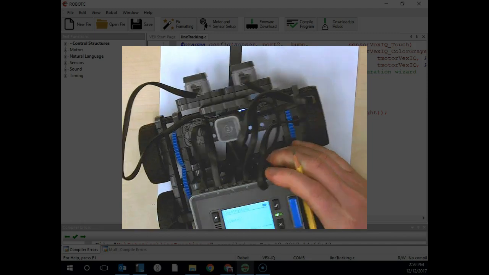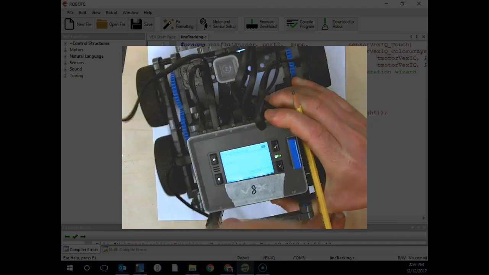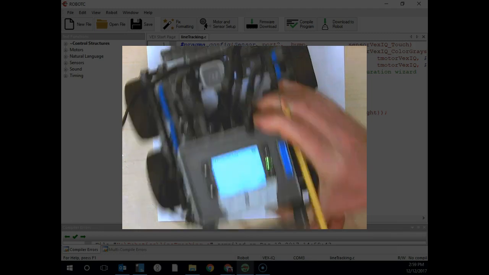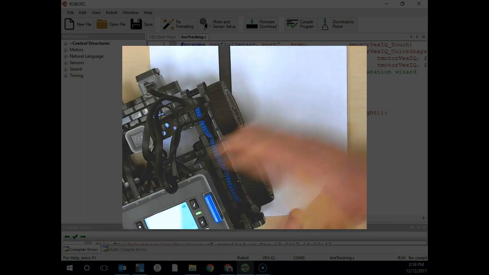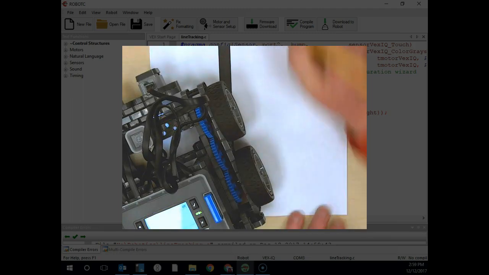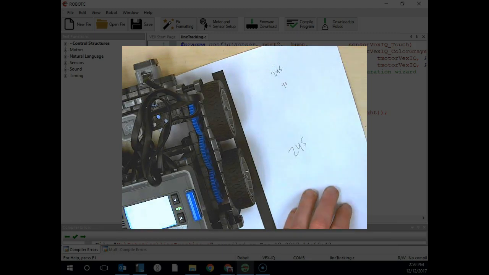Then I'm going to get some values off of the line. So I'm going to put my light sensor on the line. And that is about 43. Just kind of getting an average here. 41, 42. My line is about 40. Write those numbers down.